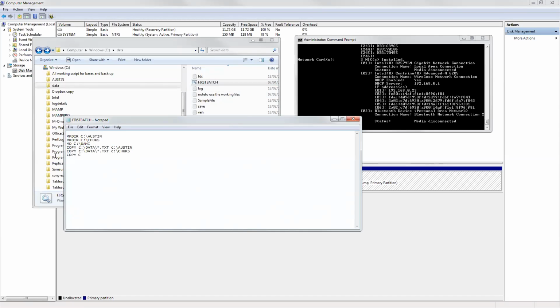Okay, let me paste and paste. So I'll just say dummy. Now let's see what will happen now. I will save it. So that's my batch file. Now see what will happen now.